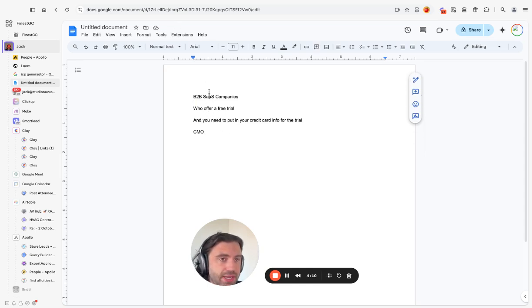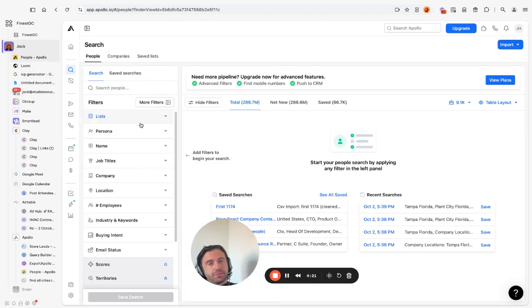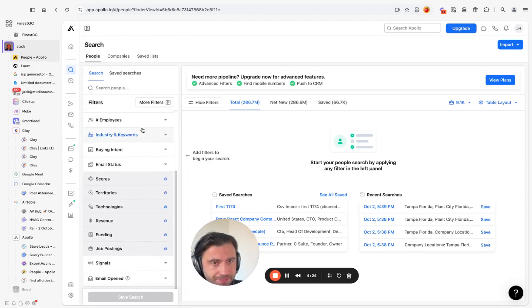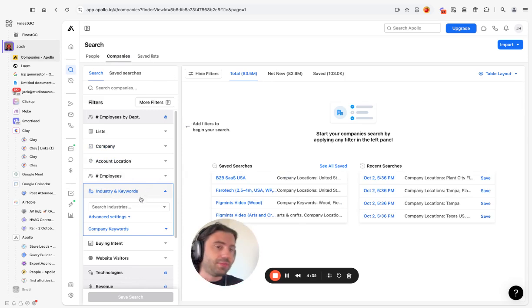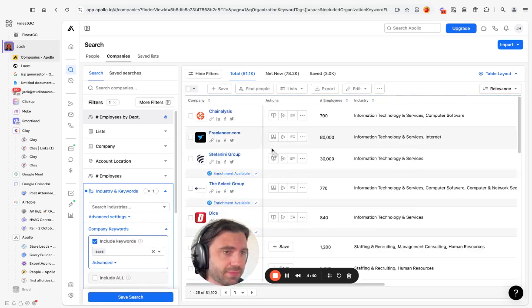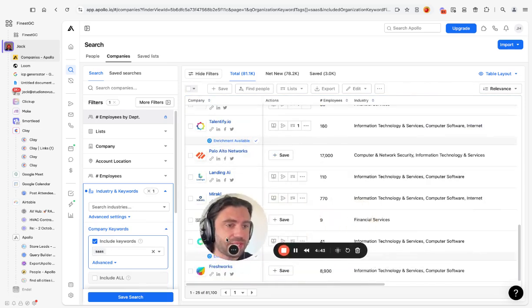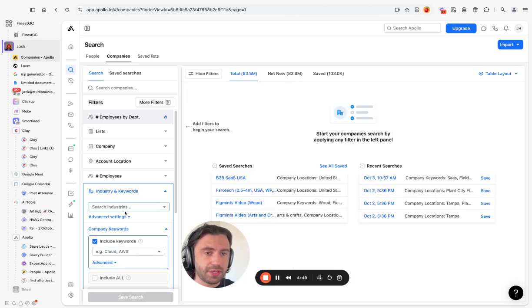Cool. So here's how I would build this on Apollo. Obviously we're a little bit handicapped here. First, we'll start with companies. Now, finding SaaS companies on Apollo, like with any data source, doesn't really exist. You can't just type SaaS. You can't go into keywords and type SaaS. It's not a thing. Sure, some of these will be SaaS companies, but a lot of them will not be. So we don't want to do that.